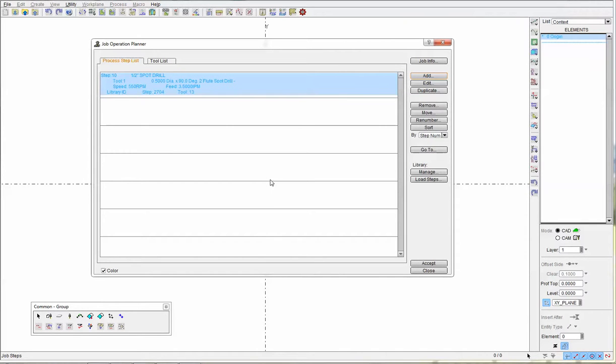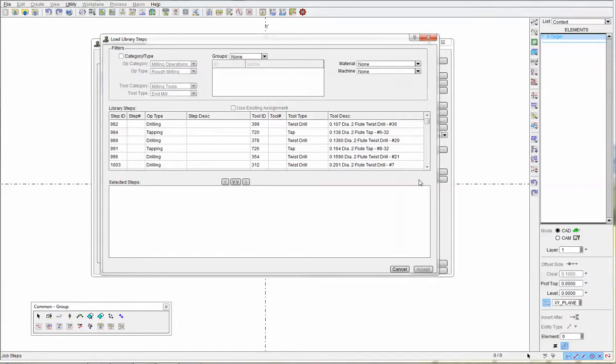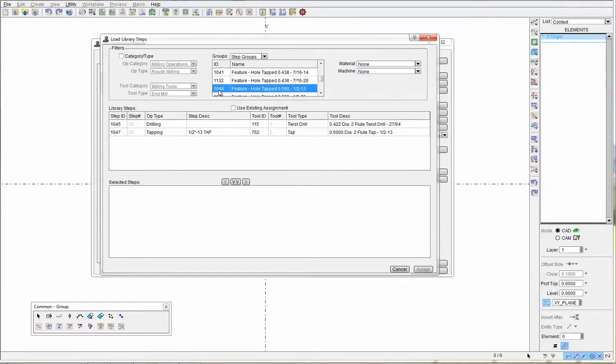Now let's add a drill and tap to the planner in one operation. From the planner, pick Load Steps. With the category and type unchecked, pick Groups, Step Groups. Pick the half-inch 13.